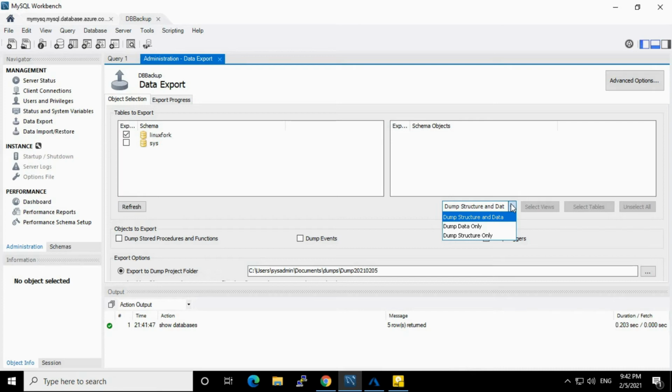Okay, so here I am going to take both the things, a structure as well as database, so I am choosing this one. Now the next option is objects to export. What objects are you going to export? So here I am choosing all the objects: dump stored procedure function, dump trigger, and dump event.